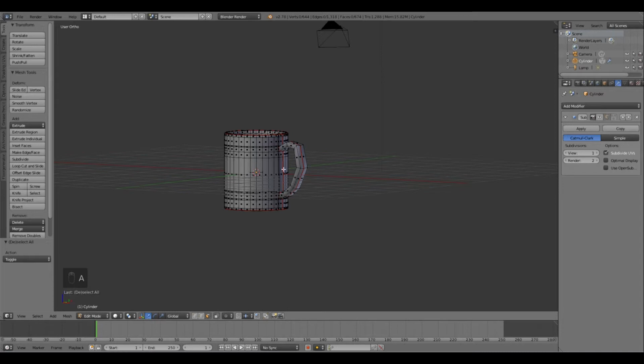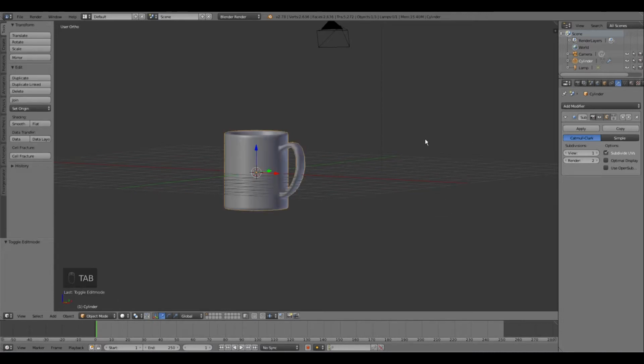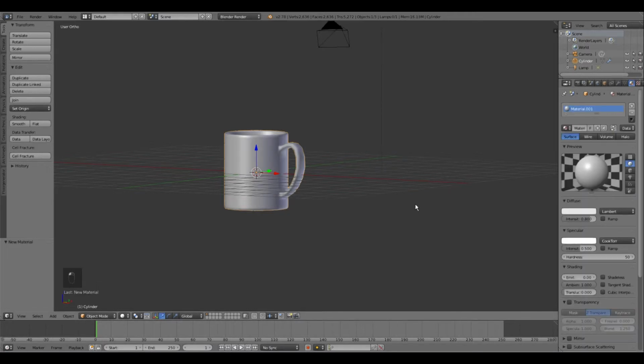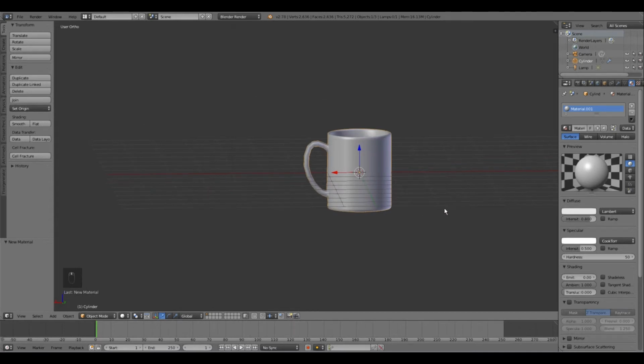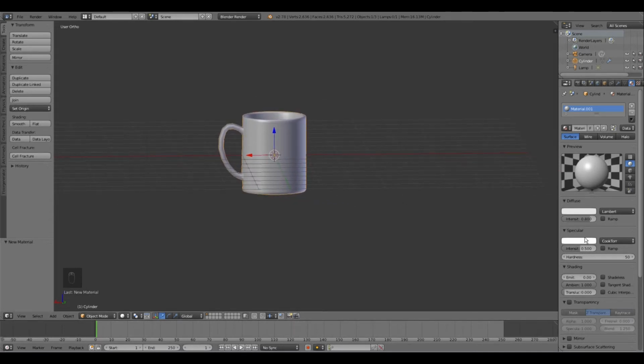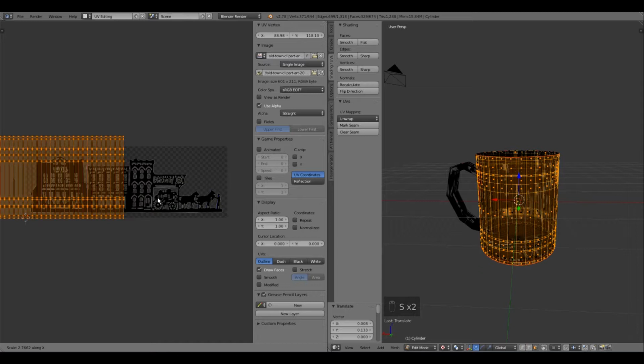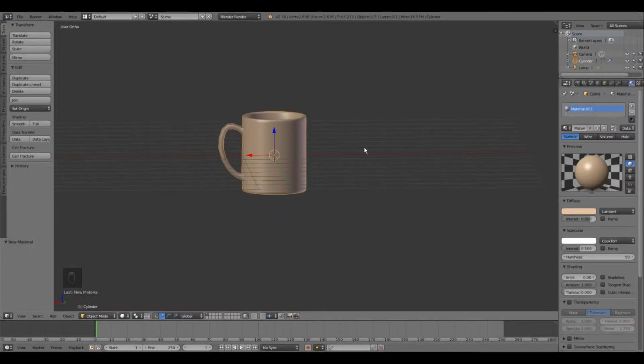Let's turn on our subdivision surface modifier. Now we switch into object mode by pressing the Tab key. And we are ready to add a material to our cup. I think we will make it a little darker. This color I think will be good.